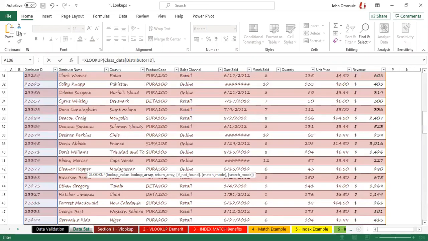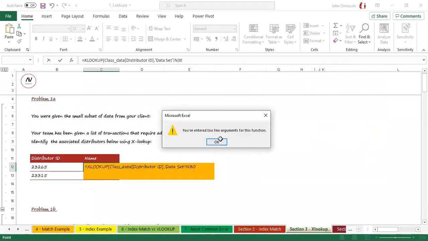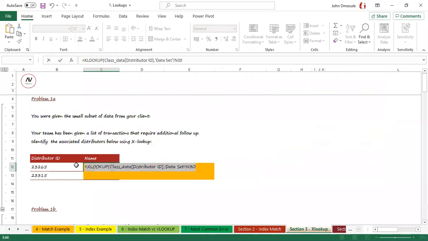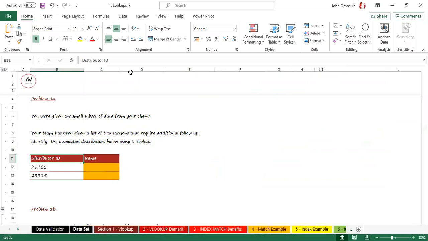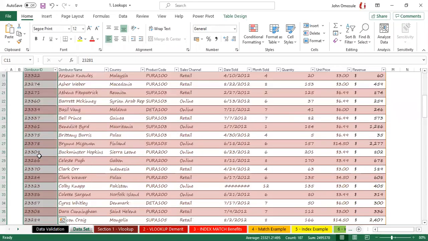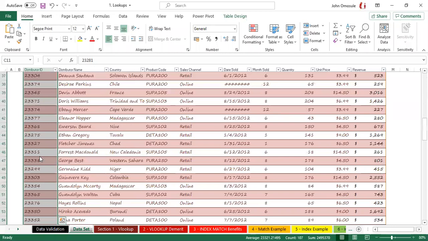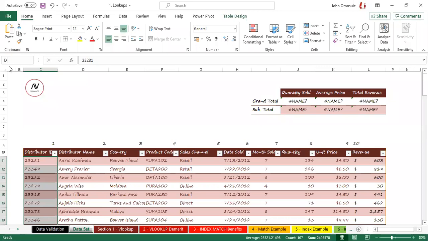Or let me just name them so that it's easier. So what do I need? I need the name and I need the ID. Let me name the column for the name and the distributor ID. So I'm going to select this, and give it dist underscore name. Click on enter.